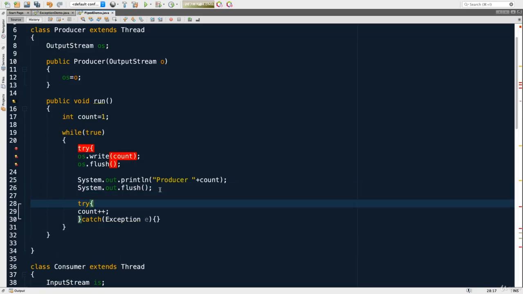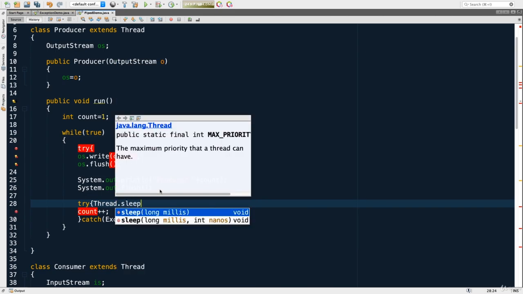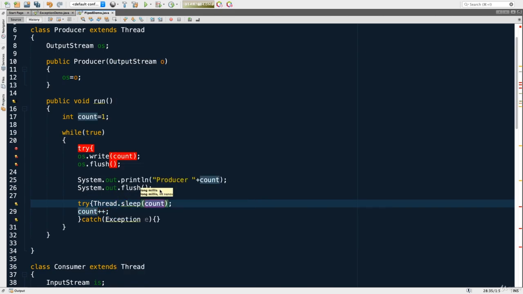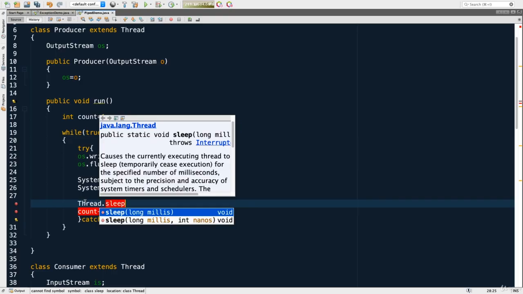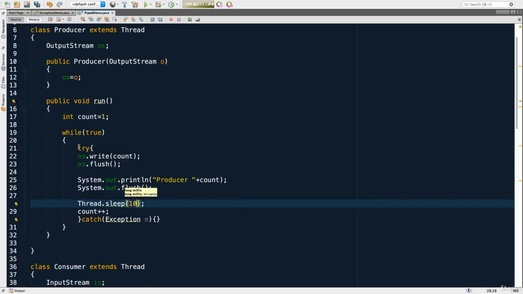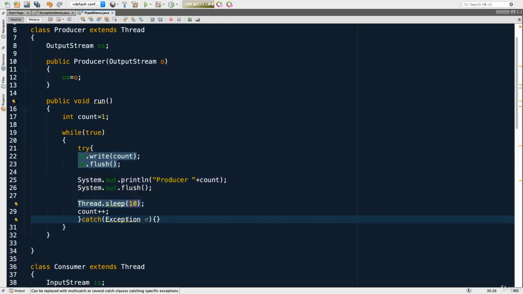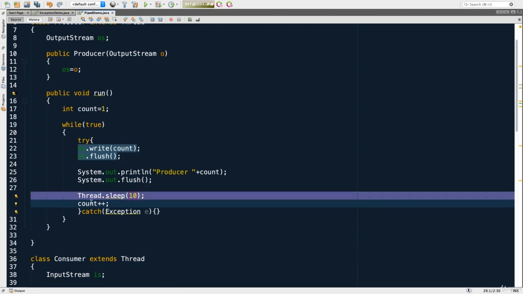So thread dot sleep. You know well that we have to handle an exception. I will make it wait for 10 milliseconds. So after flushing, I will write thread.sleep. Actually it throws an exception, but it is already inside the try and catch block, and the catch block is handling all exceptions. So no problem.